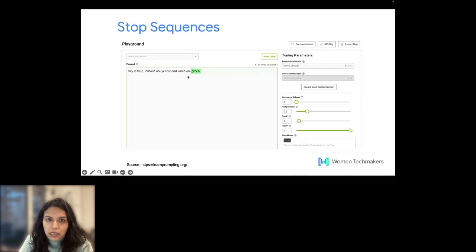So, whenever the model is generating the next tokens, as soon as it finds a full stop, it will stop the generation process at that point. It will not generate tokens further ahead. So in this example, it generated the token green, and then it got the next token as full stop. So it stopped generating text after that.